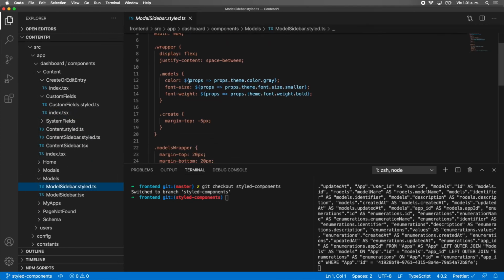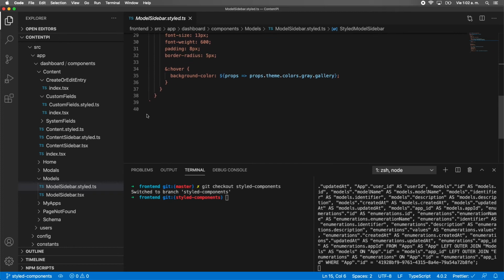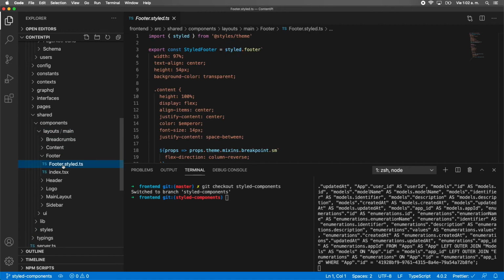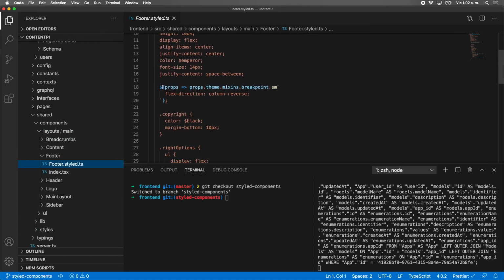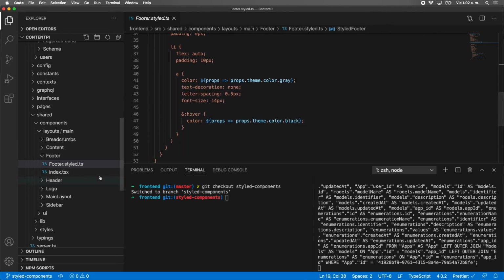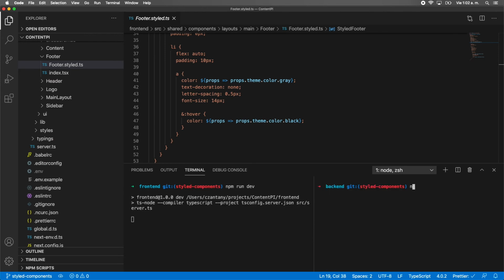Also here, for example, in this way you are calling the props and the theme color gray, or theme font size smaller, theme font weight bold, etc. And then if you want to use the breakpoints, for example, you can do props theme mixins breakpoints small, and everything here is going to be that media query. And that's pretty much how it's going to work. Now let's try it. I'm going to run the code here.